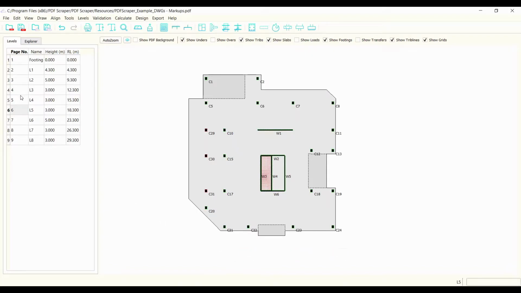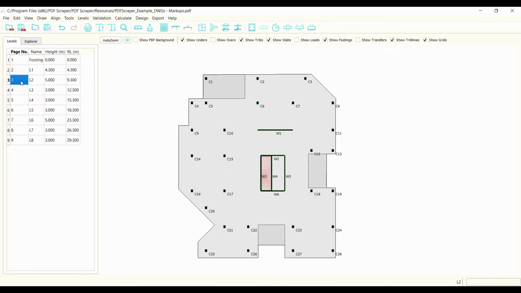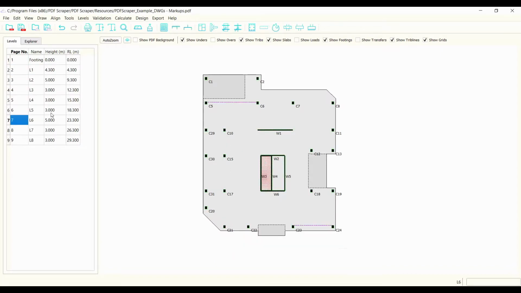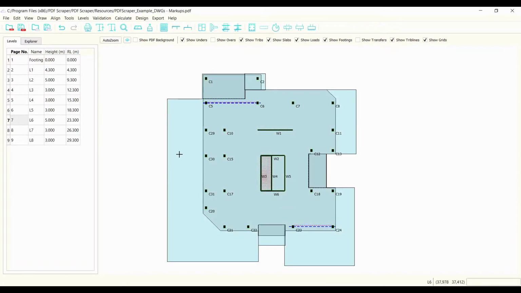3 more here. And that's everything. The other thing that we didn't include in the PDF markup, which you may have noticed, is any loading around the perimeter of the slab for facade loads. And the reason I didn't include that in the PDF markup is that we can do it more easily automatically within PDF Scraper. So I'll turn on loads just briefly.